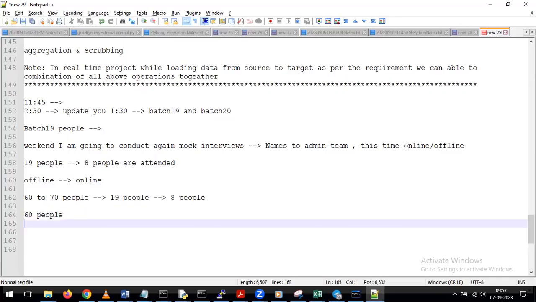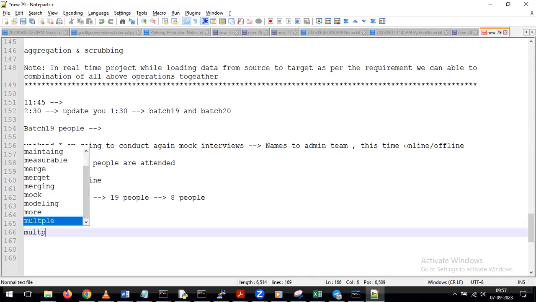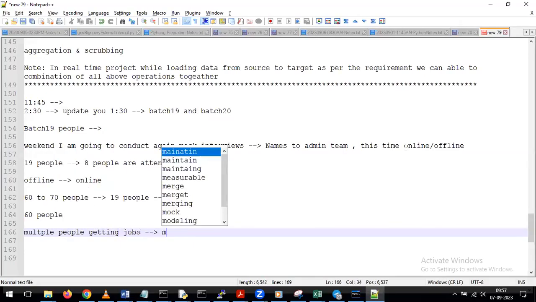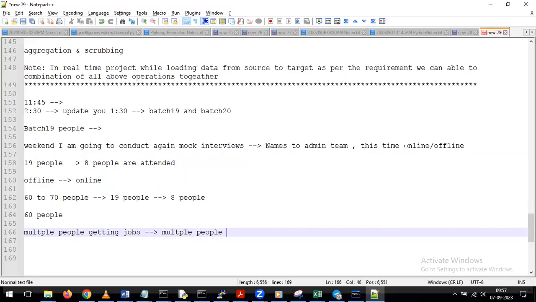Actually, if you see our Telegram group, multiple people are getting jobs, and every day multiple people are attending interviews also. We are having good calls in the market, and multiple people are attending interviews from our institute, and multiple people are also getting jobs. If you want to get the jobs and face the interviews, you should have the confidence. To get that confidence, please try to attend the mock interviews. With the mock interviews, automatically you can get very good confidence.